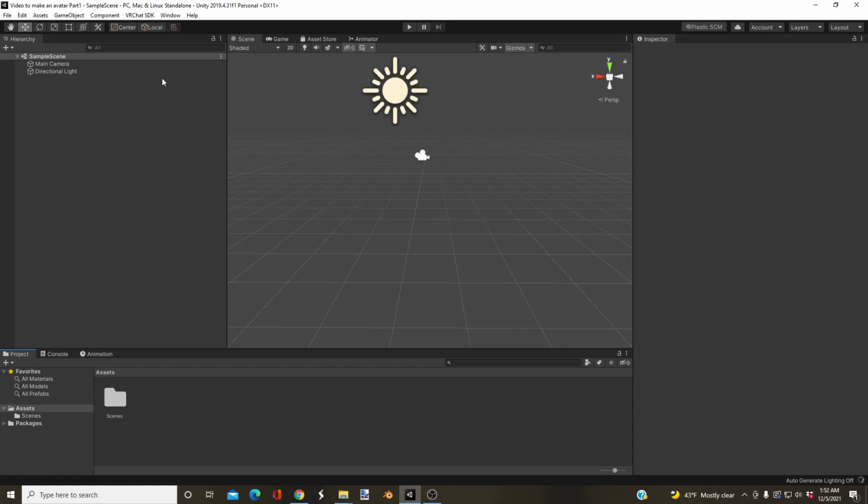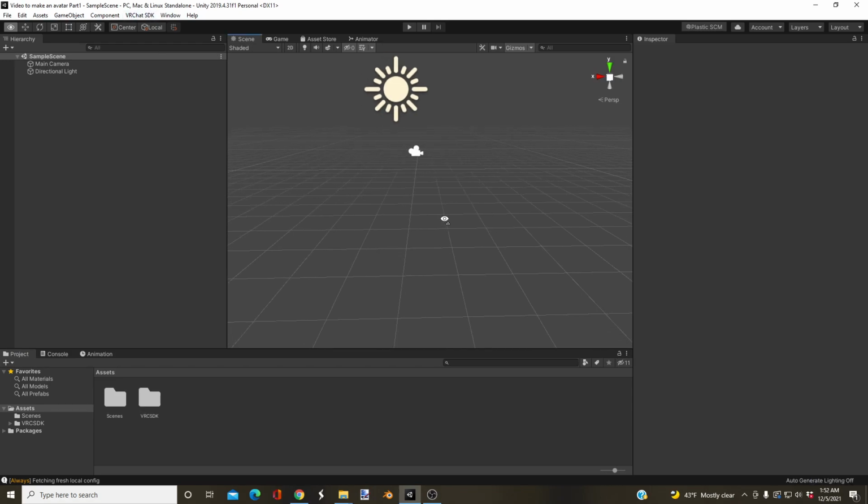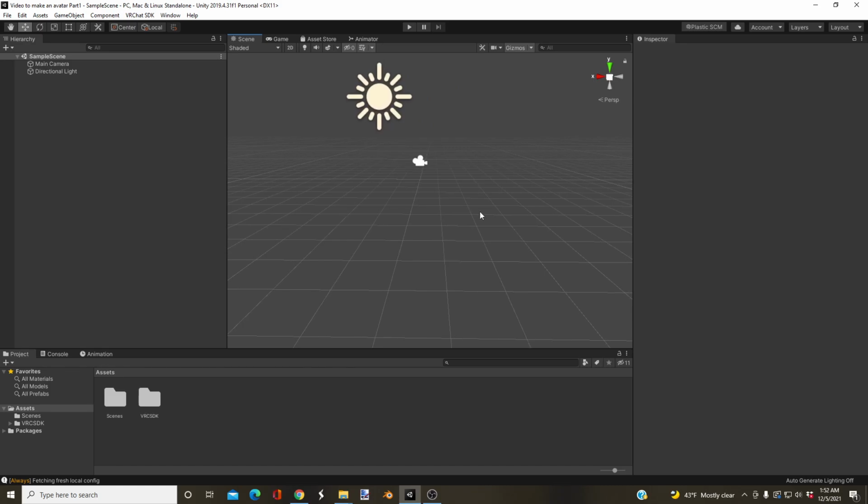Okay, so once you got your SDK3 fully in, you see it right there, the VRChat SDK folder. Still importing, but on the top you see VRChat SDK shows up here now. Alright, and now you're set.